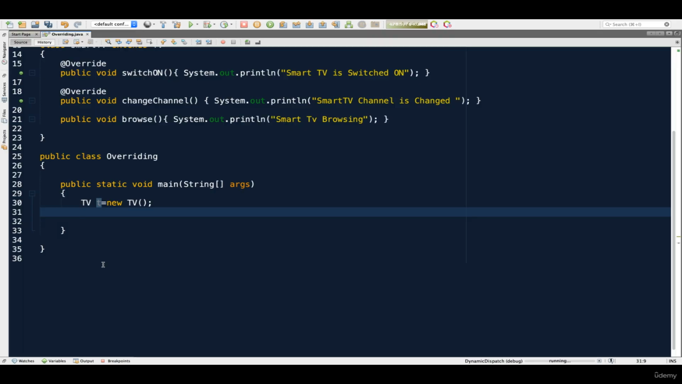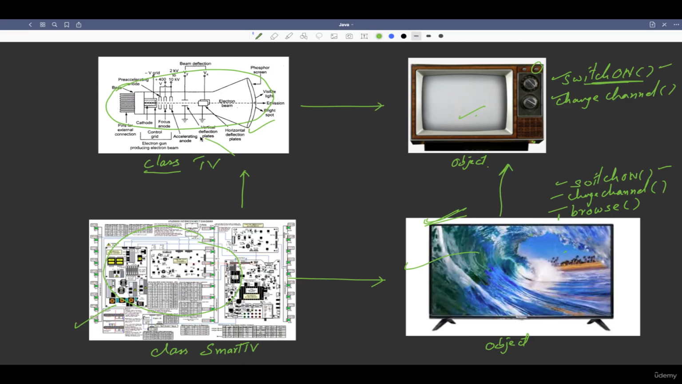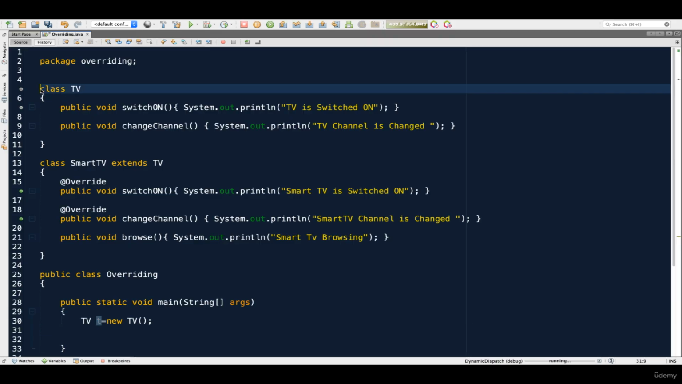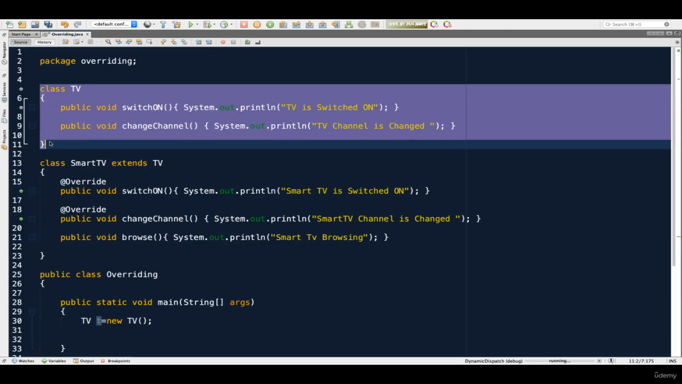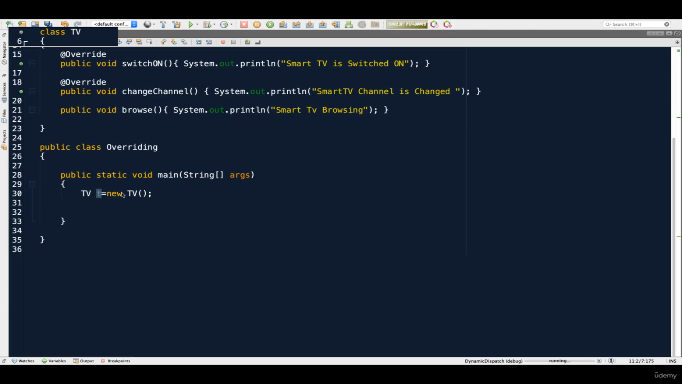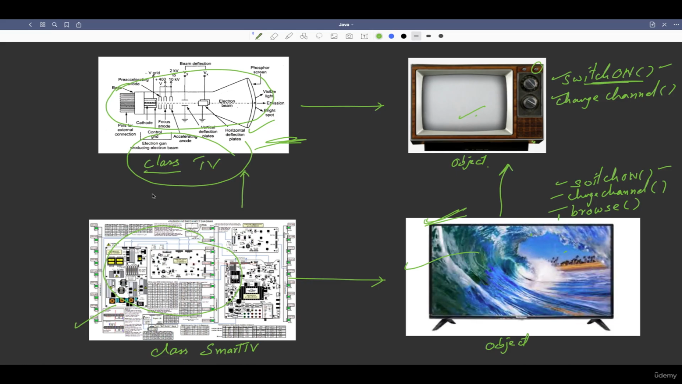Now I will compare with the picture that I have shown you. See, this is a class Television. This is a definition, right? So this is a class, just like a circuit diagram. And the object is created here and we are calling it t. So this is an object. The object is created based on this class.